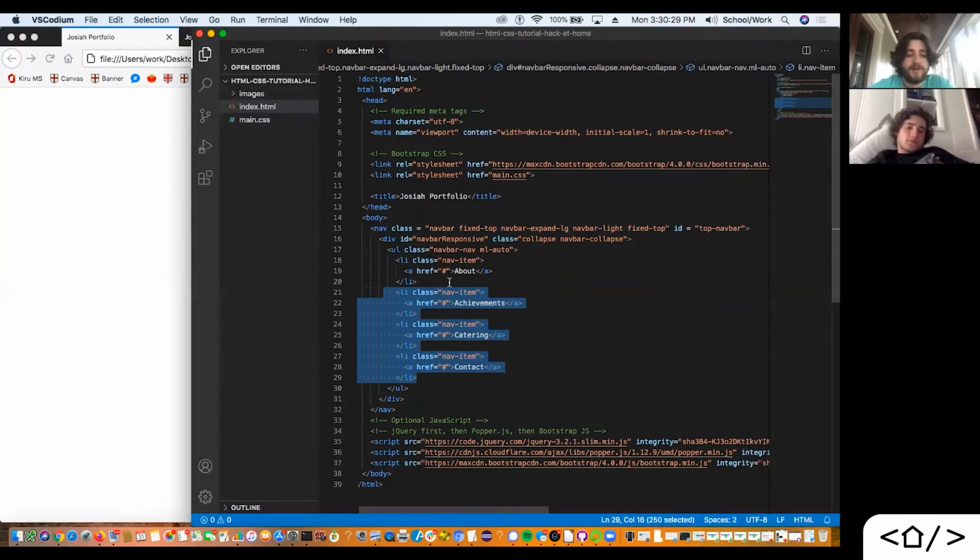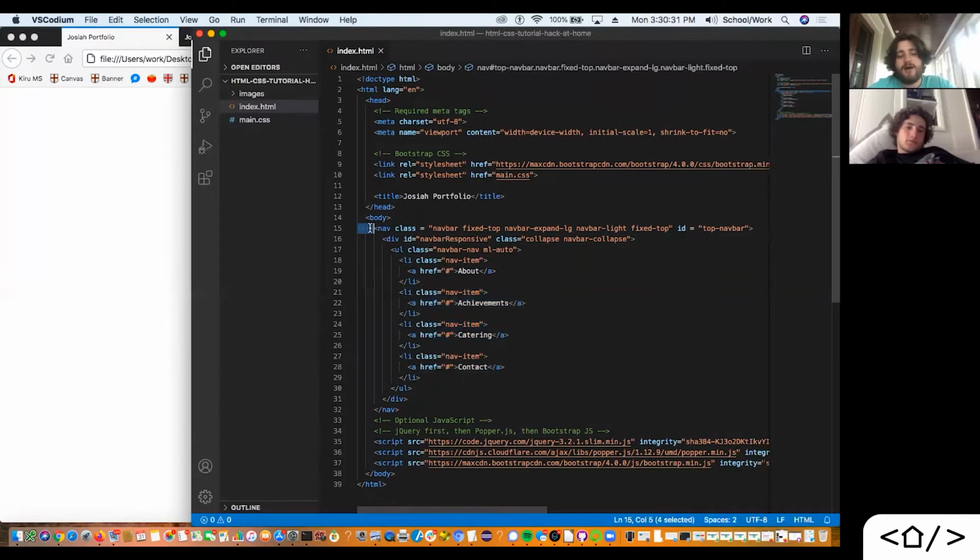You'll also notice, and it's very important that I mention this, we added some selectors, a class and ID selector to our nav bar.